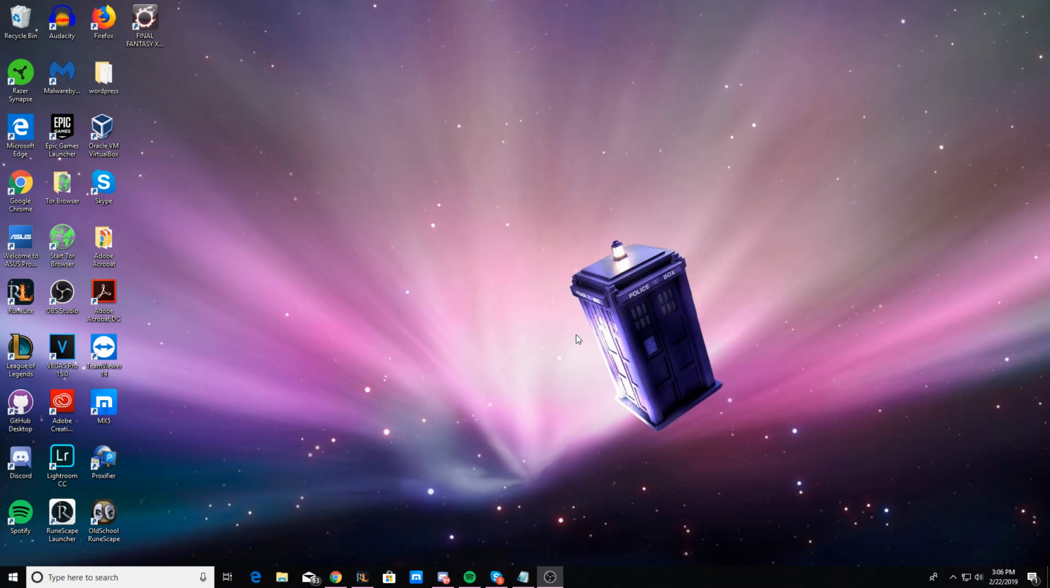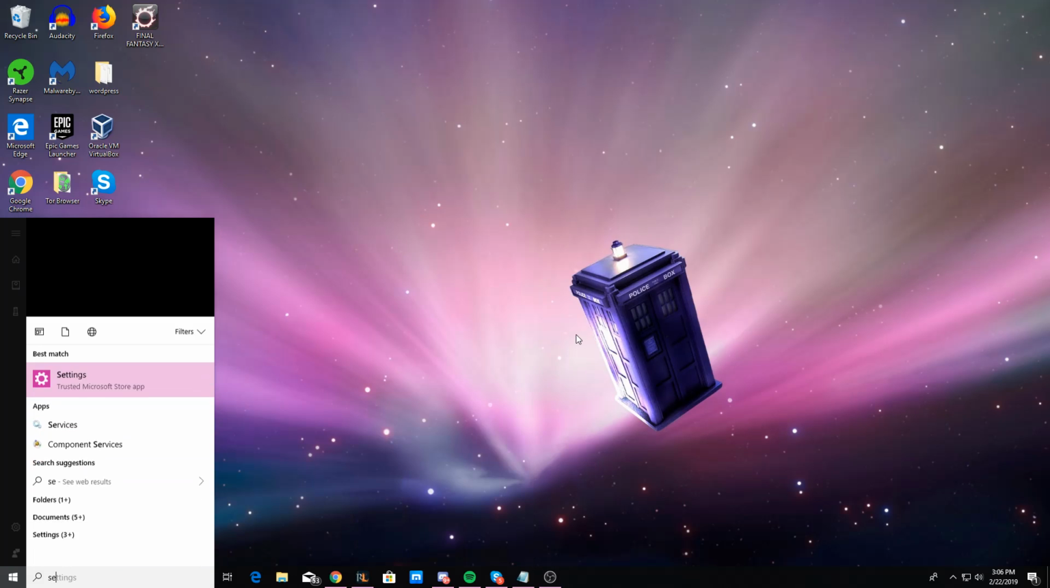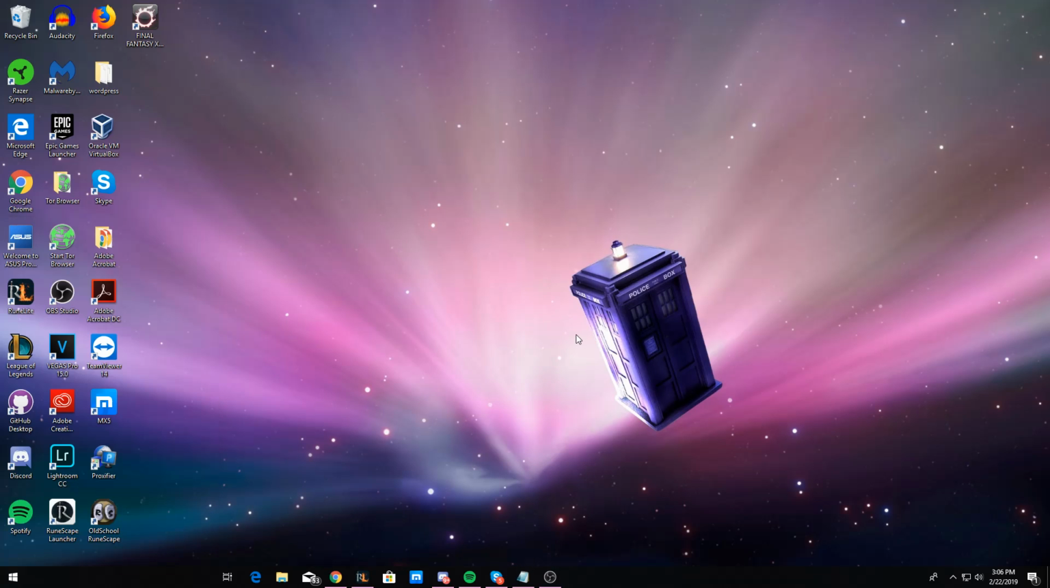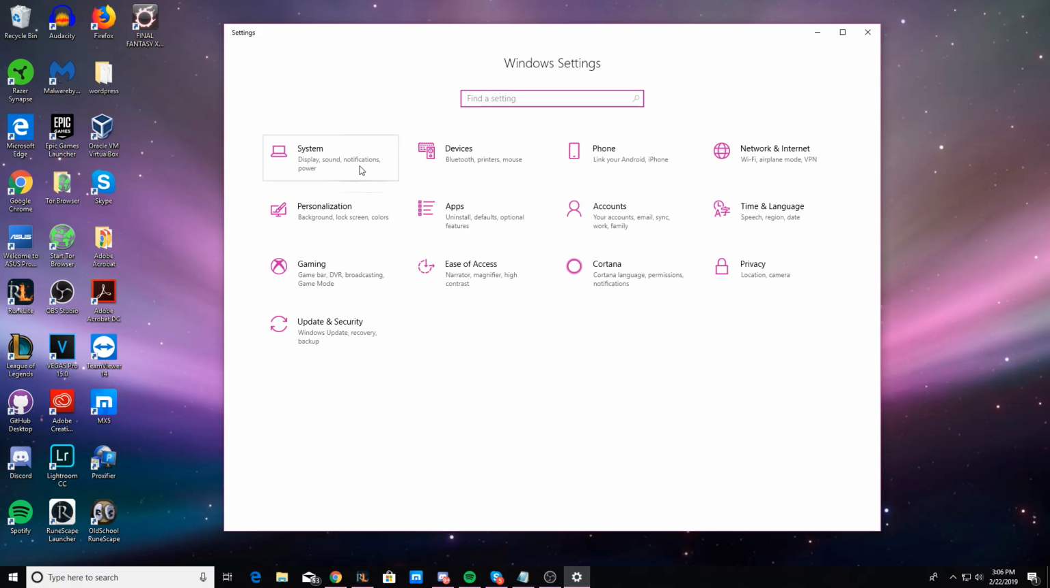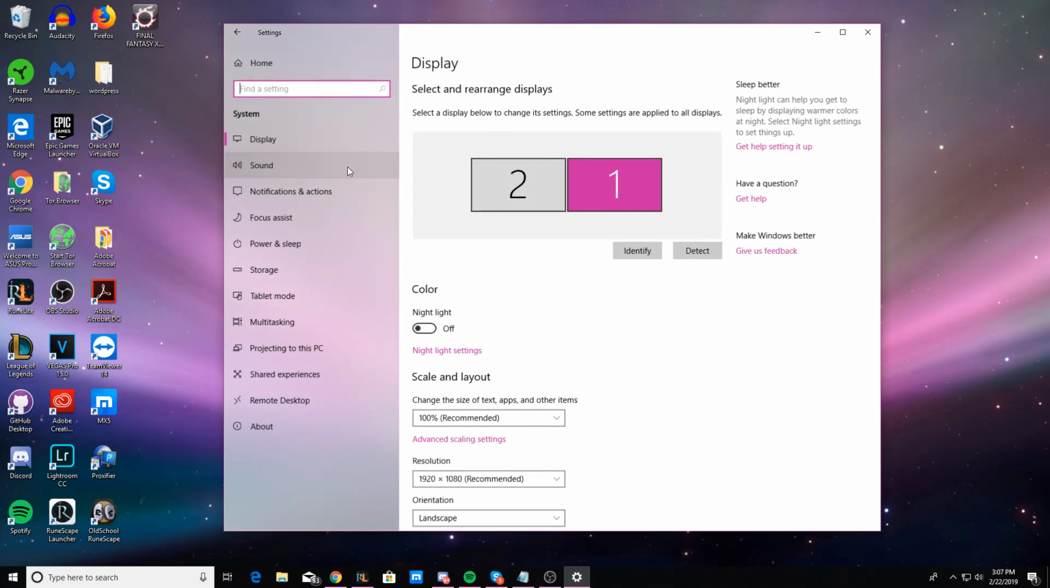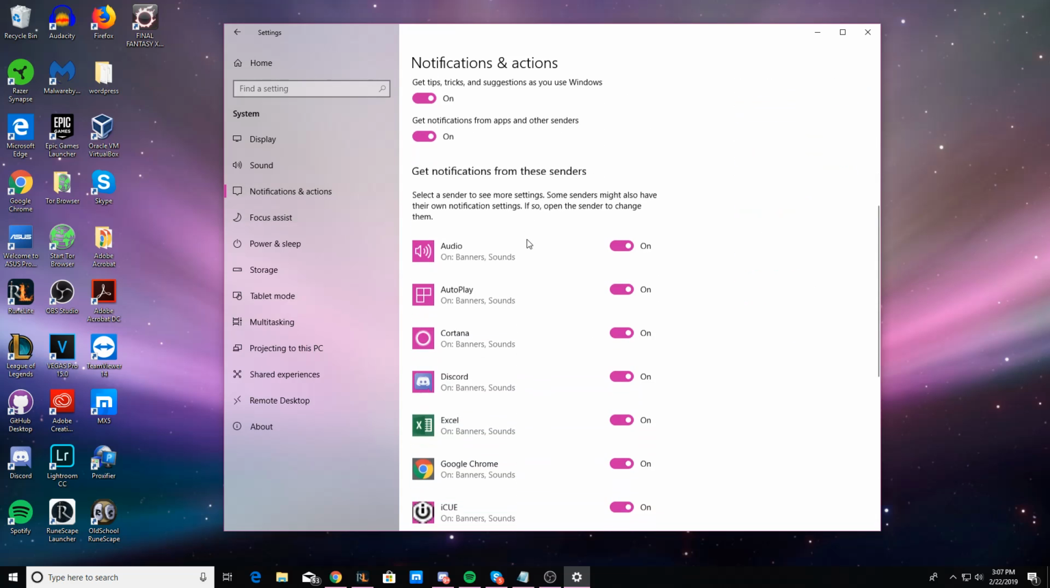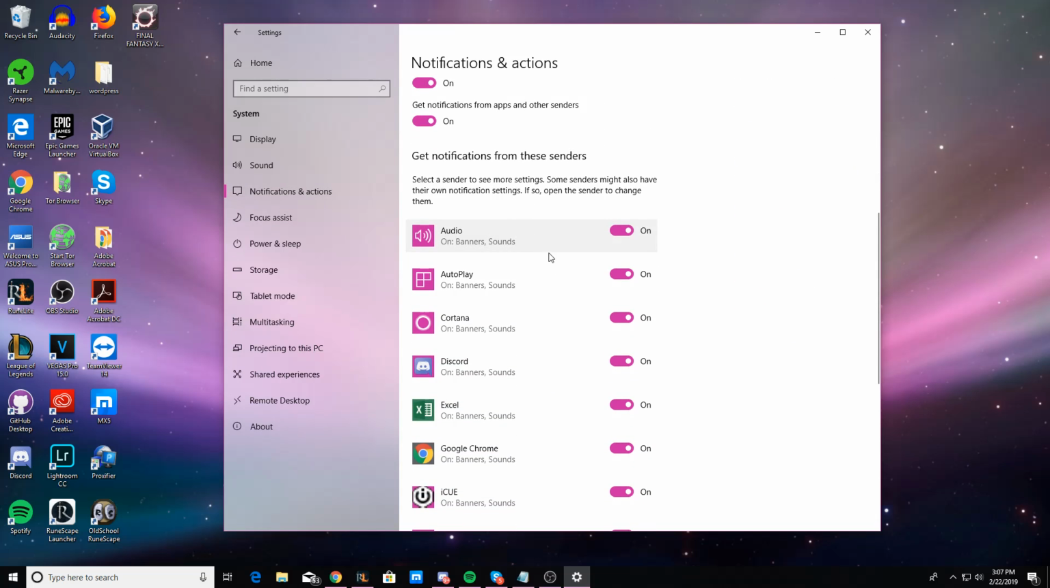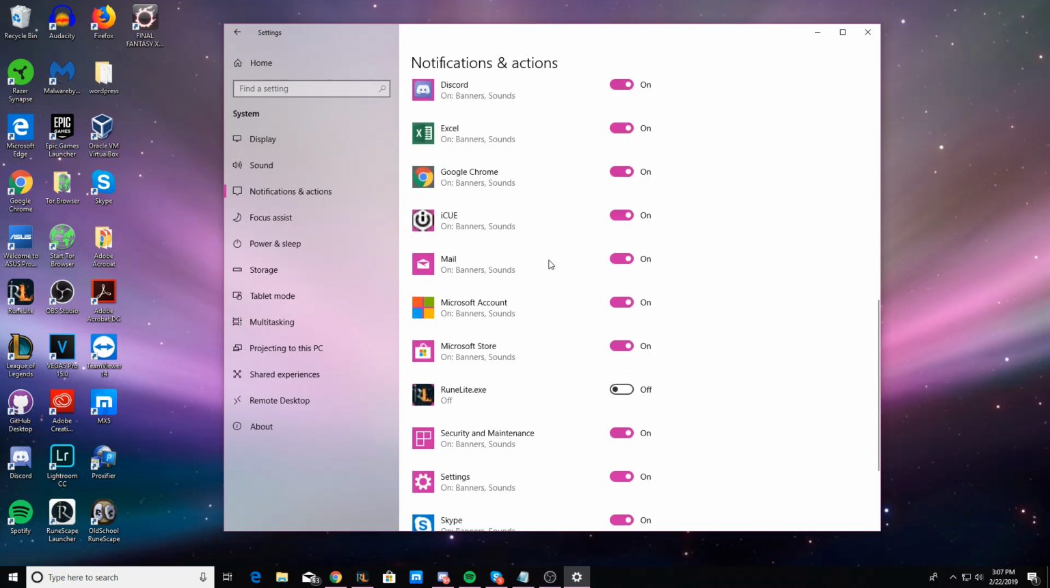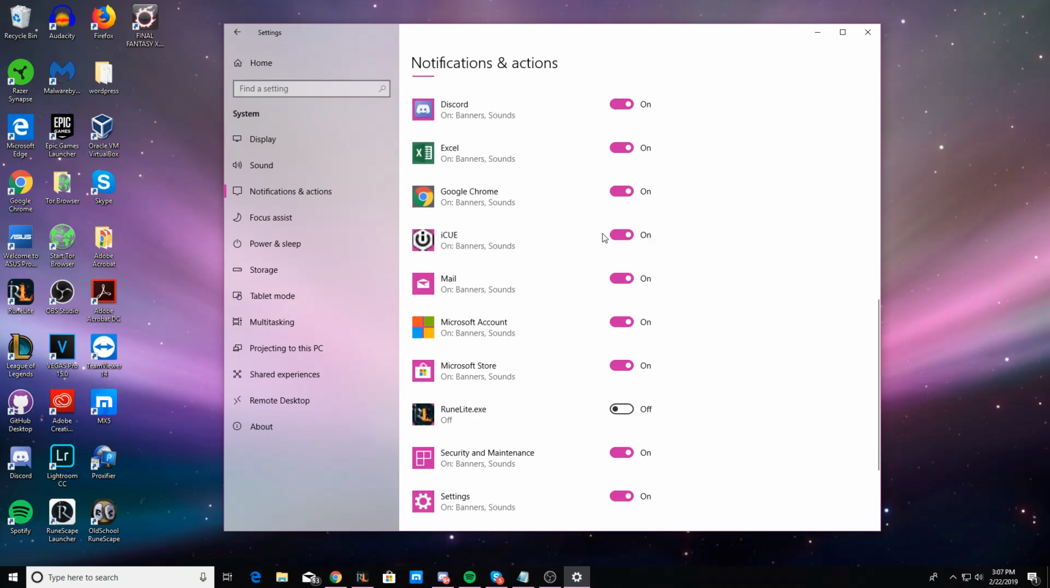Today I'm going to show you how you can control the notifications from each app individually on Windows 10. Pretty easy. All you got to do is hit the start button and type in settings. And you want to open that up, and next you want to hit system. From there you hit notifications and actions, and you scroll down and you can see all the apps you have, and you can individually turn stuff off.